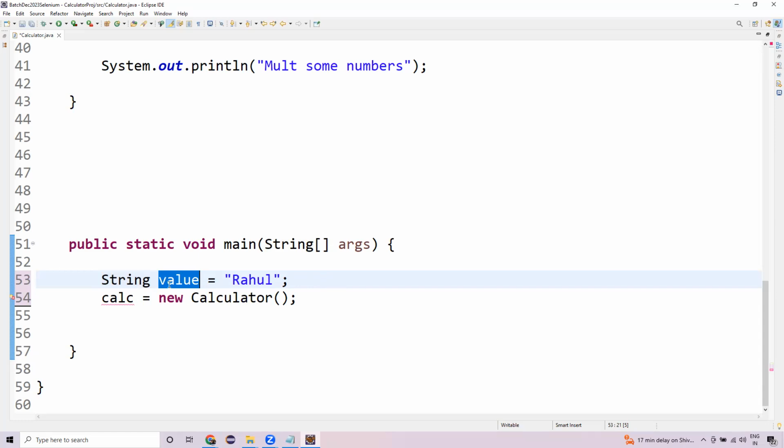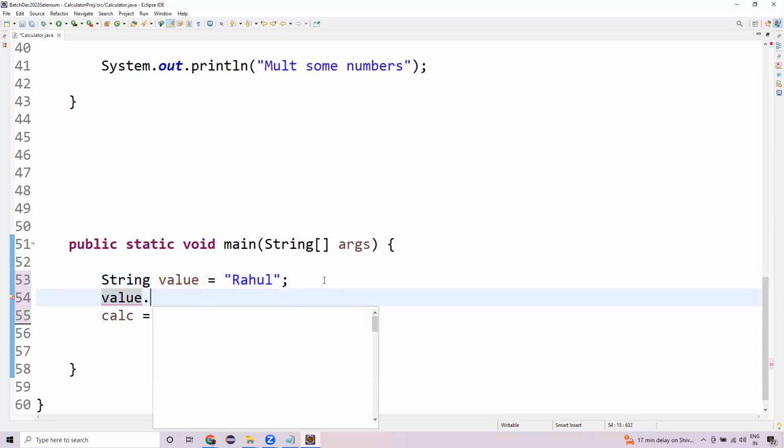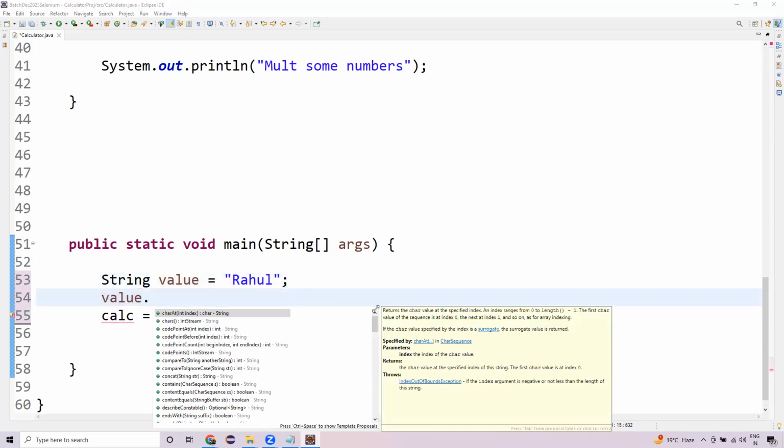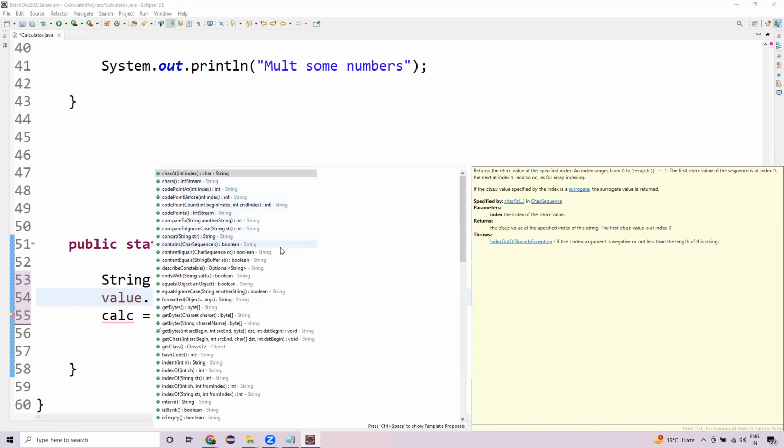Same. It's like a reference variable. Reference variable or an object reference, right? So if this is a reference variable, we say value dot, it should show the list of all the methods inside the string class. See, all these methods belong to the string class.